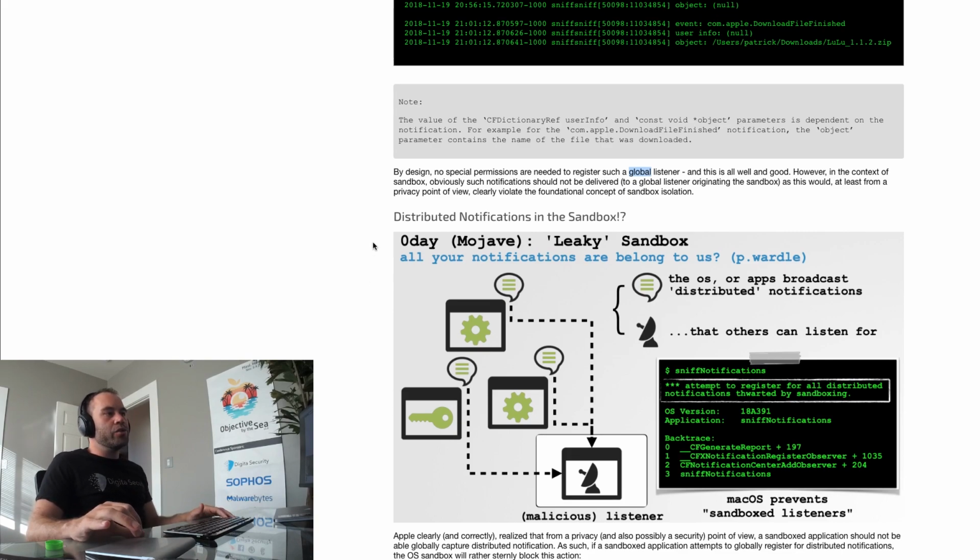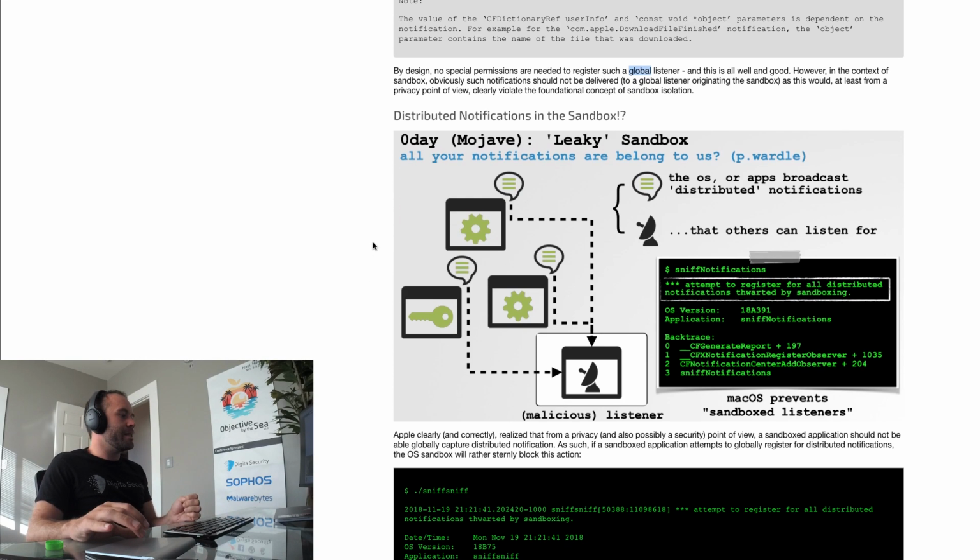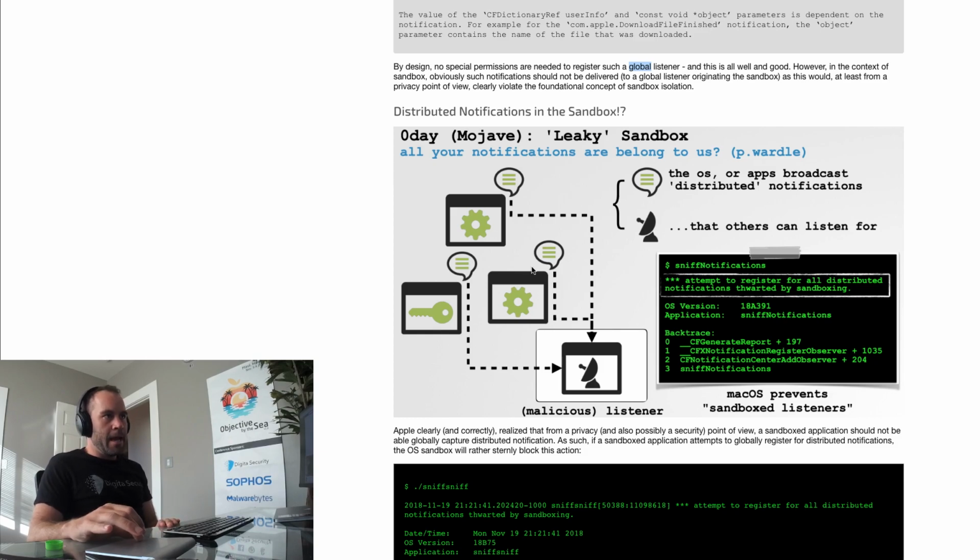So now let's dive into talking about distributed notifications in the sandbox. And here's a nice slide, kind of a pictorial overview. I gave a discussion of this vulnerability at a very high level at the Objective by the Sea conference. We have a nice banner over here. It's Objective-See's Mac Security Conference.